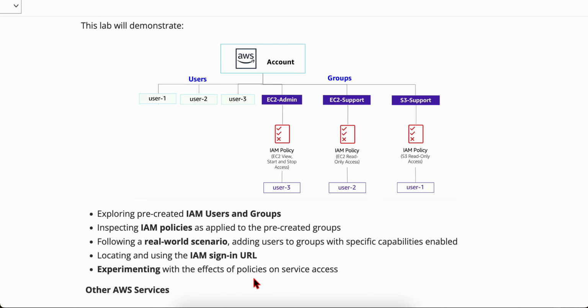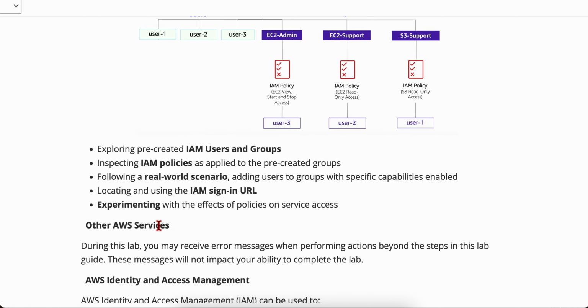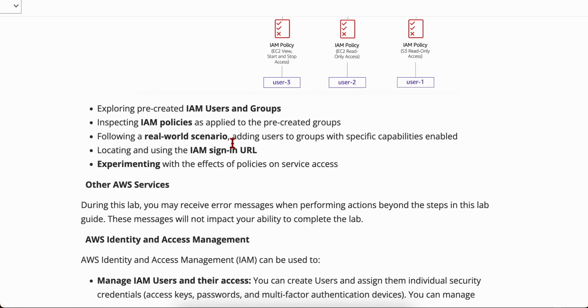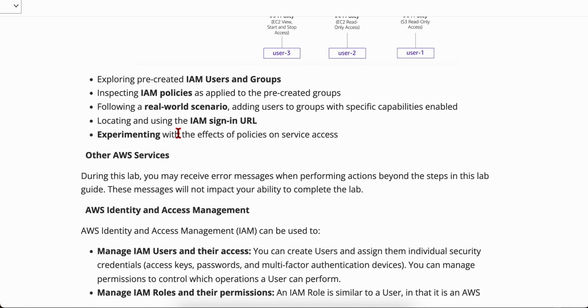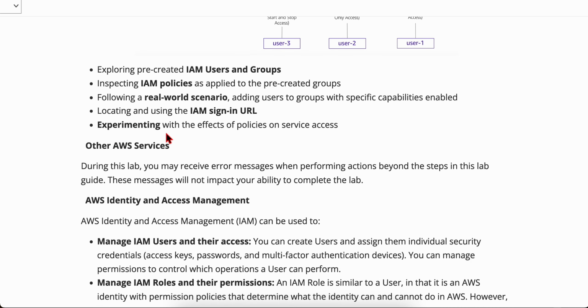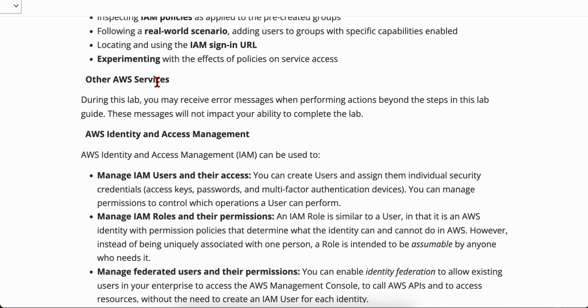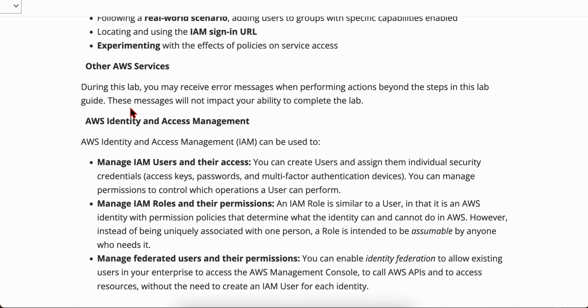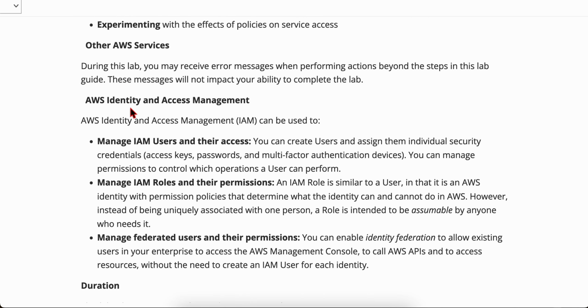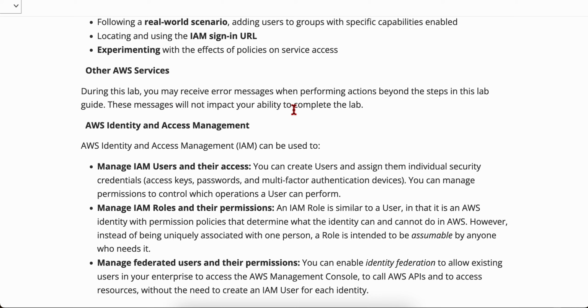In this lab, we're going to explore pre-created IAM users and groups, inspect IAM policies as applied to the pre-created groups, follow a real-world scenario, add users to groups with specific capabilities enabled, locate and use the IAM sign-in URL, and experiment with the effects of policies on service access to other AWS services. During this lab, you may receive error messages when performing actions beyond the steps in this lab guide. These messages will not impact your ability to complete the lab.